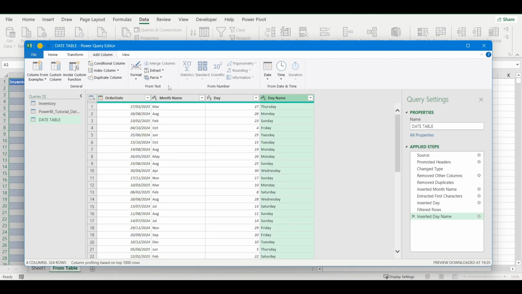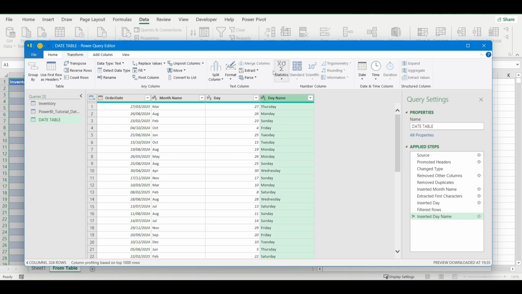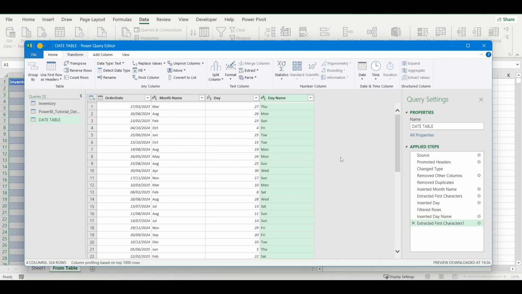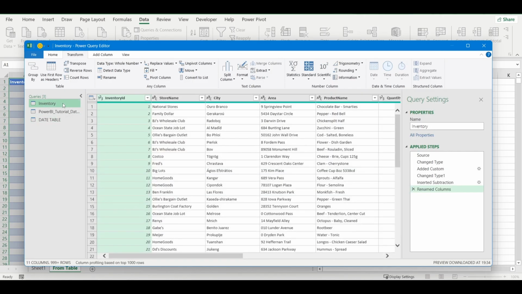Can you see? And if you want to transform this, you transform, you extract, the first characters, you make it three. And you click OK. So these are just a few of the steps you could take on your Power Query editor, and you could do a lot of things.